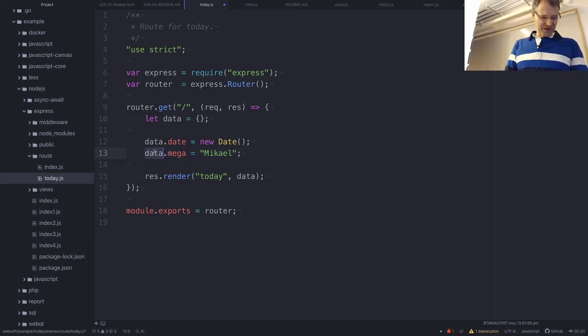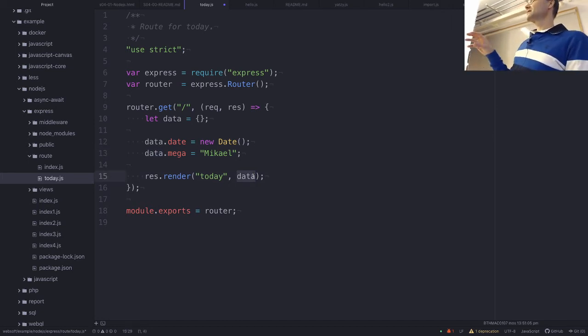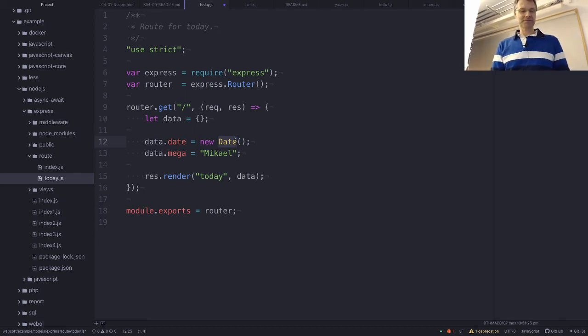The thing about this data is that we're going to send it to the view. We're sending that whole variable, or its content, to the view, and there we are supposed to work with it, because we are going to create an HTML page that has this date value in it. It's a page showing off today's date. So we're going to render the web page, and we're going to render today.